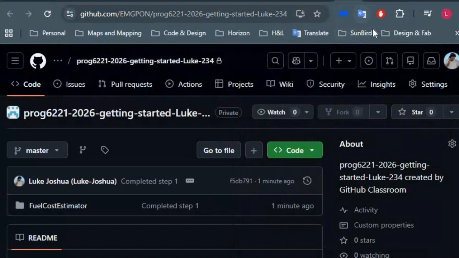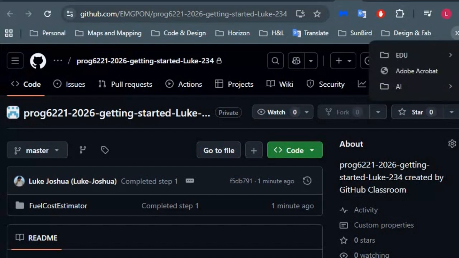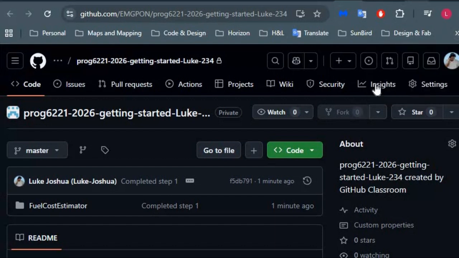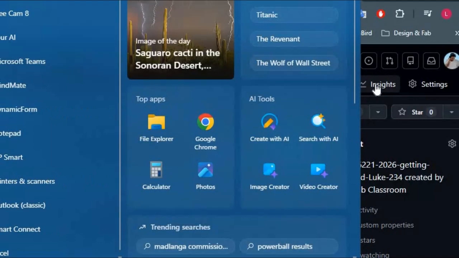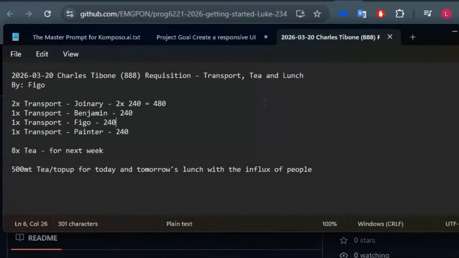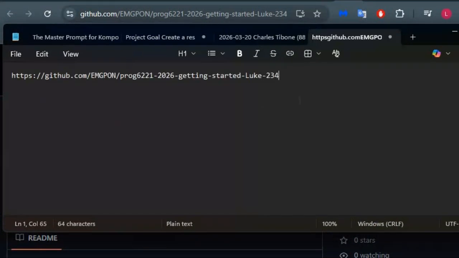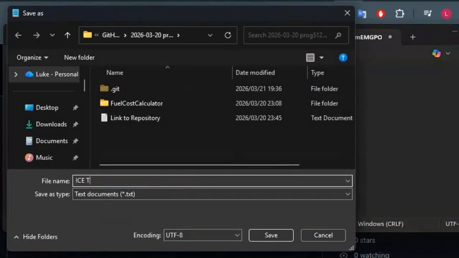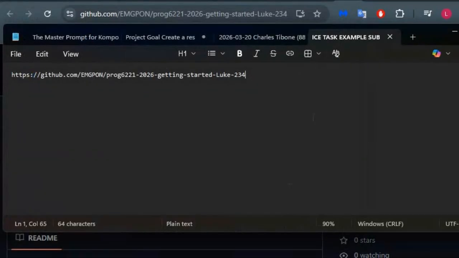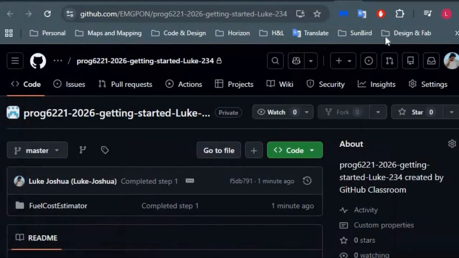Then you're going to go to your ICE task. So I'm just going to give you an example. Actually, no, the first thing you do is you're going to create a new text document. You're going to stick it in there, and you're basically going to call it, for example, save as ICE task example submission. Okay, and stick it wherever, and then you're going to go back to your ICE task.